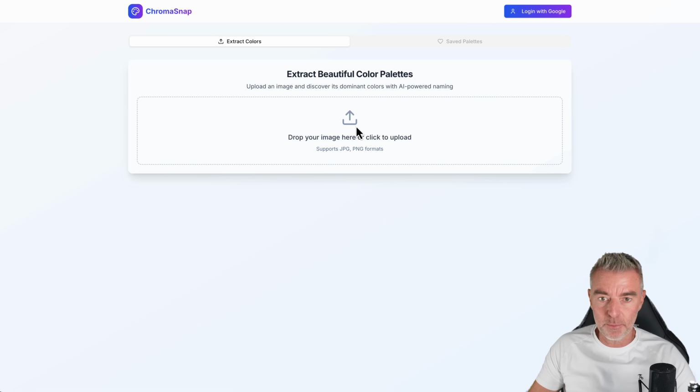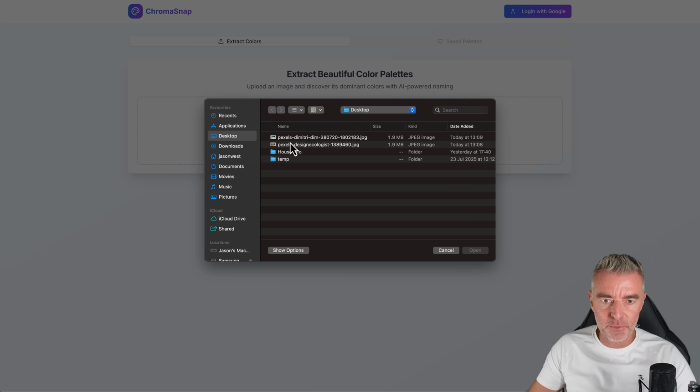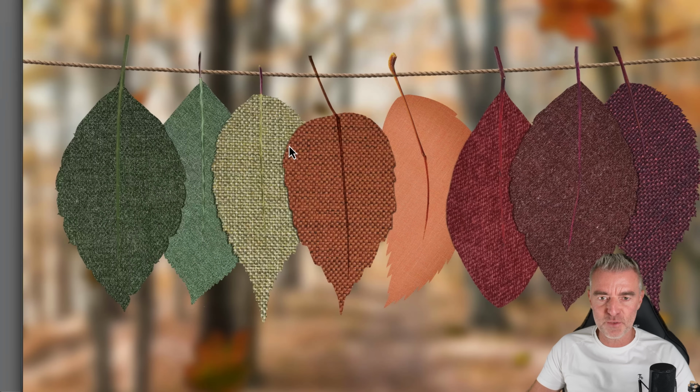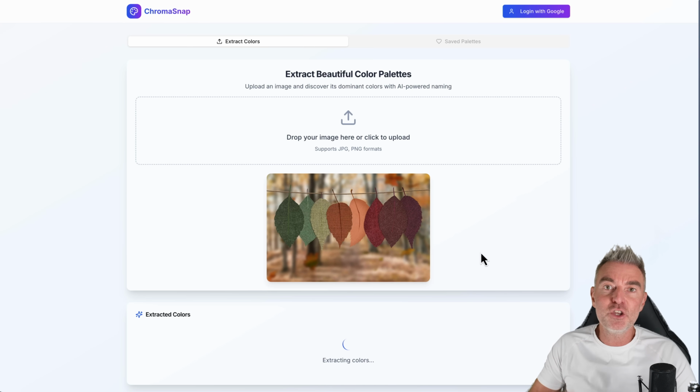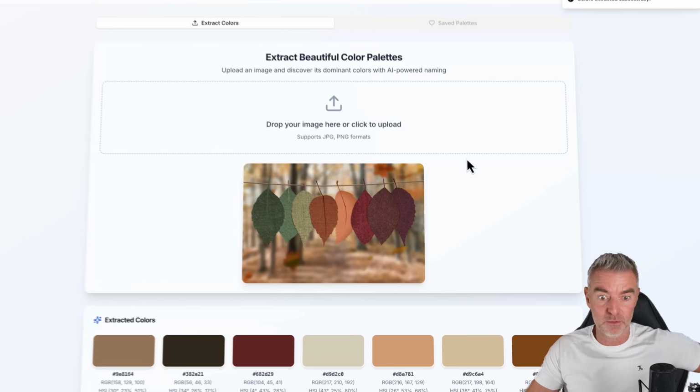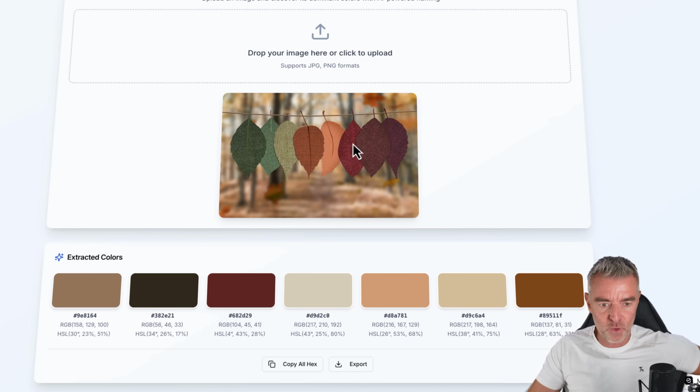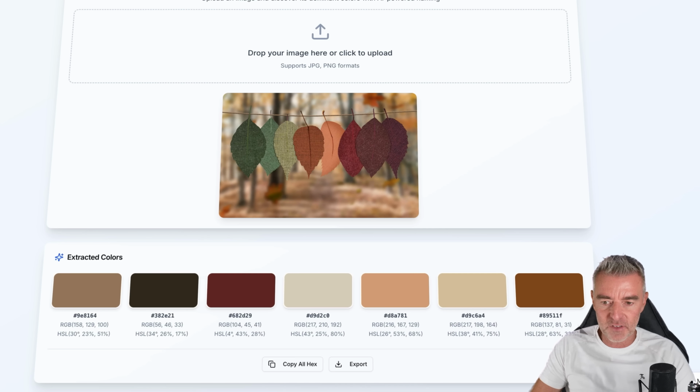So let's upload one image. Try it out. I'm going to upload this really nice autumn image that I found on Pexels and see if it can grab some of these beautiful colors out of here to create a palette. And you can then use that palette for anything you want. Wow, look at that. That was super, super quick. We've got the hex and then the RGB and the HSL codes for all of those lovely colors just there.